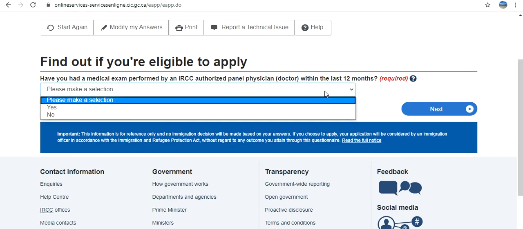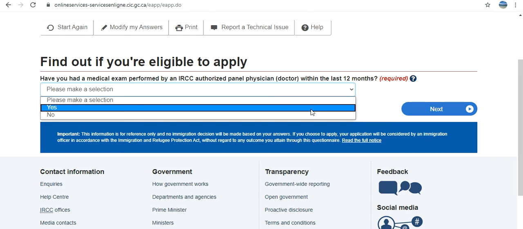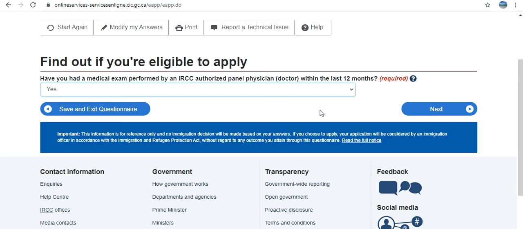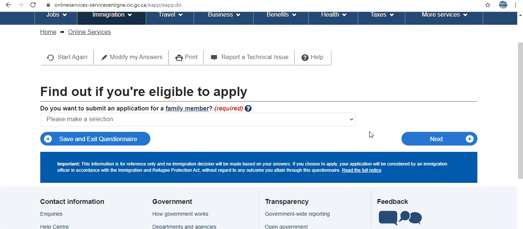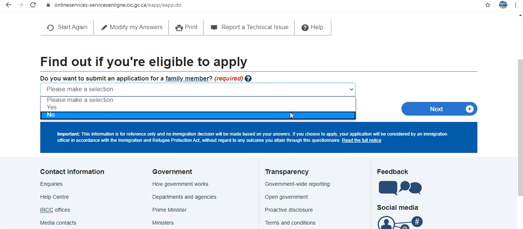Medical exam in the last 12 years? So if you have gone through it, yes. If you have not gone through it, click no. Maybe they may ask you to go for it, case by case. Let's say you had, so just yes. You want to submit an application for a family member? No, you are traveling alone.